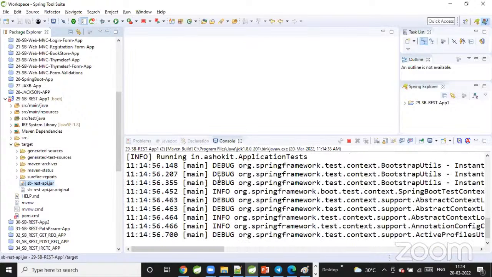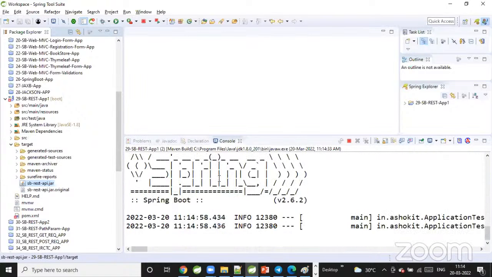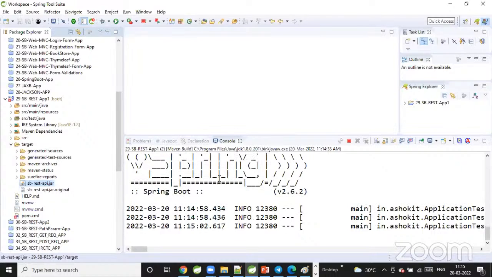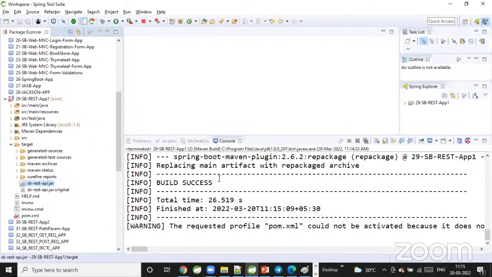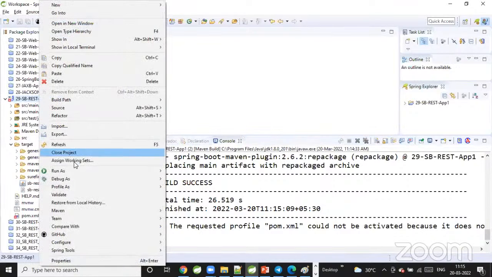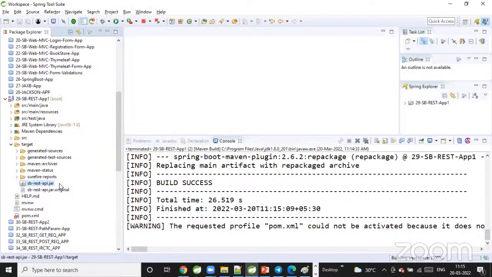That jar file I am uploading to the S3 bucket. How many times do I need to repeat? PEM file to PPK file, I have shown you 2 times. Build success. Refresh. Now my jar file is created.